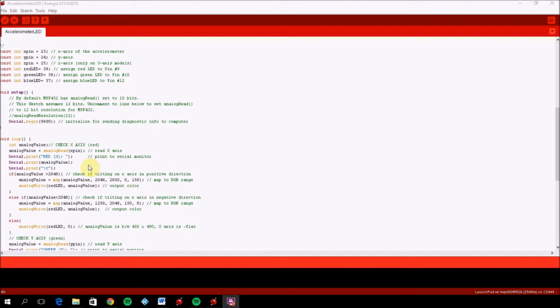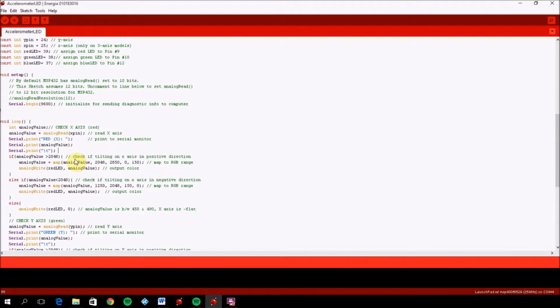First up, you see the check X-axis. In parentheses, you have the color red. So the first step is we see in green lettering, it says check if tilting on X-axis in positive direction. This means that if you tilt the MK2 to the right or to the positive direction, your output color should be red shaded: analogWrite, in parentheses red LED, comma analog value, and output color.